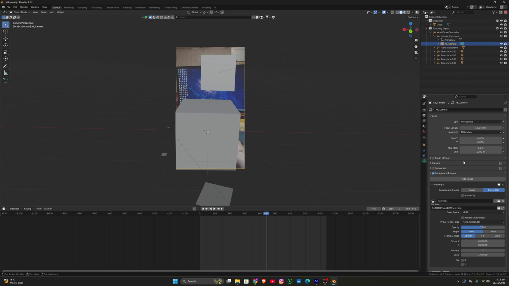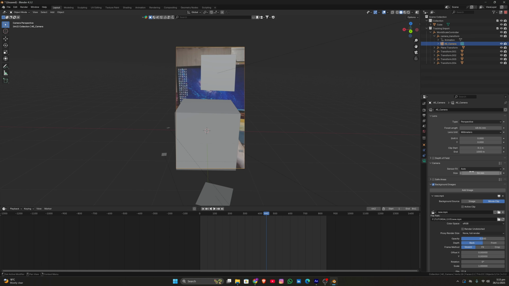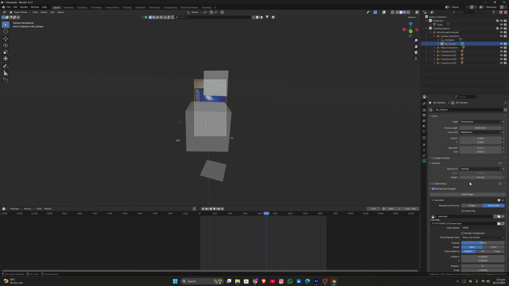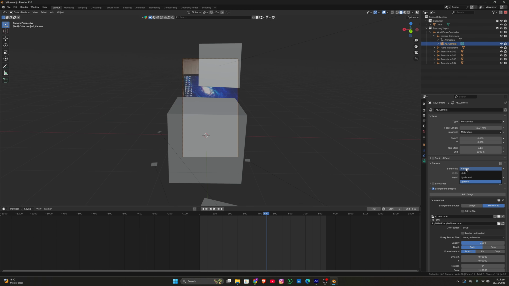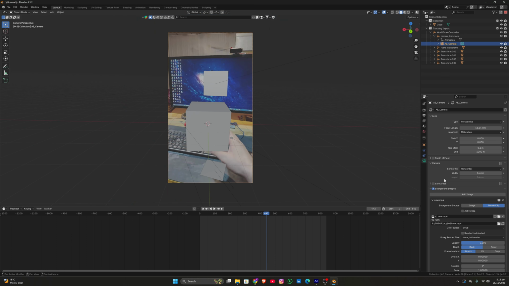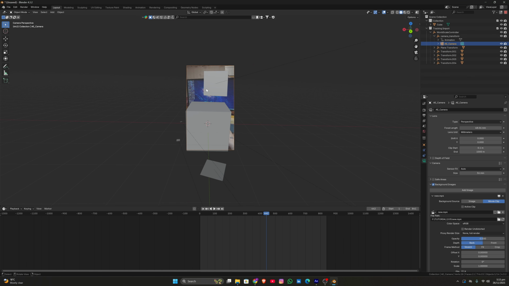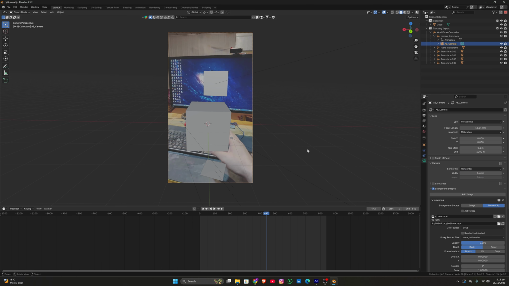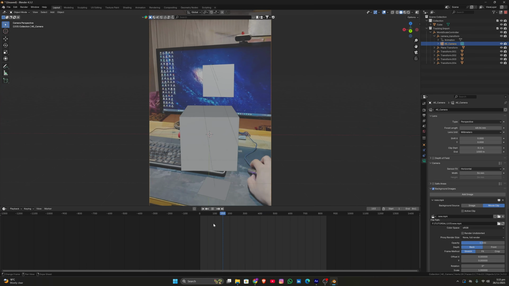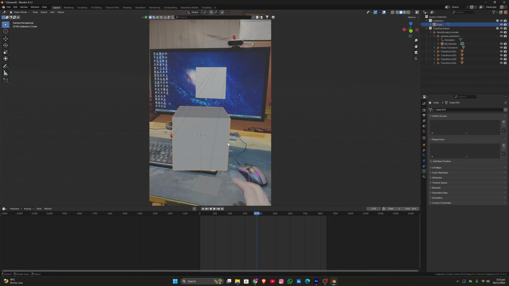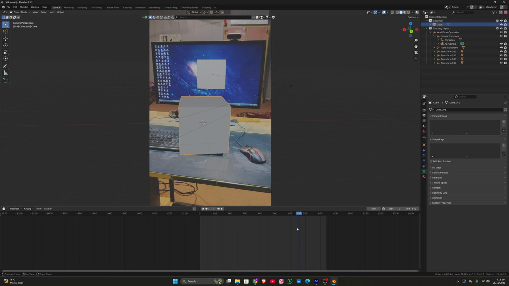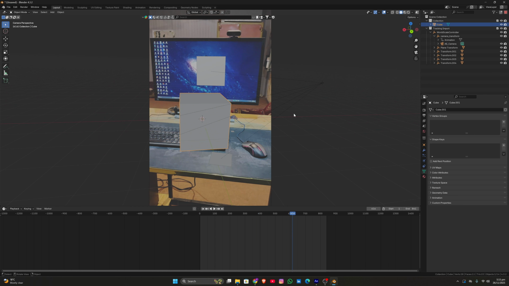So for some reason I just don't understand it, but I think it is zoomed in too much. Yeah, so for some reason it was like this, and I don't know why, but I had to change the sensor fit to horizontal. Now I think it's fixed. Everything is in its location, I think, and it's perfectly good.